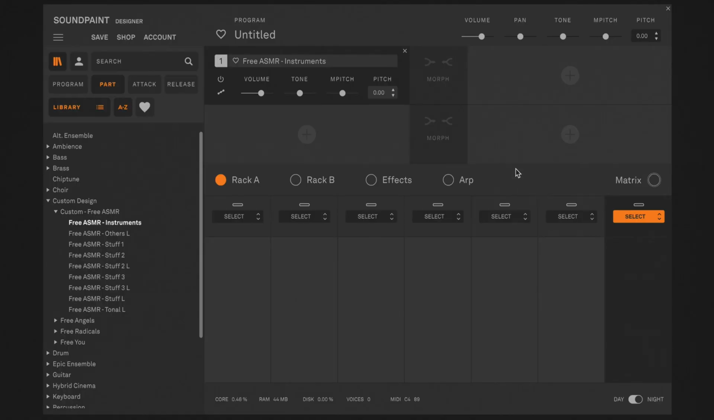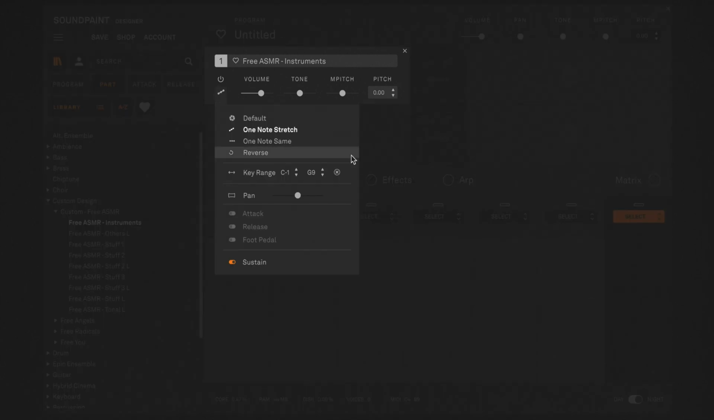Now, let's say I want to create a multiple part sound and I'm going for an attack sound or something that is not tonal, something that I want to be consistent across the board and has to do with articulation. What happens at the very beginning of the note? We would use one note same for that feature. One note same is the same concept. You play a note, you find a sound that you like.